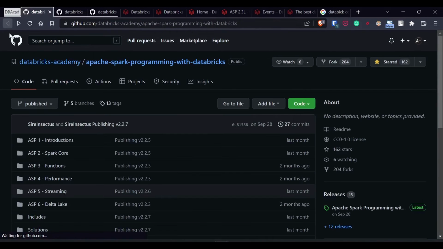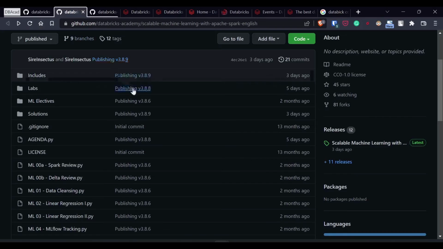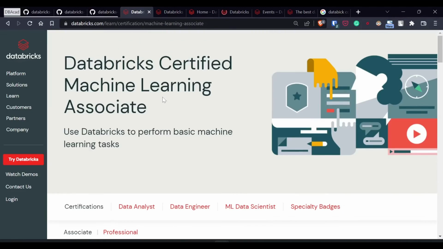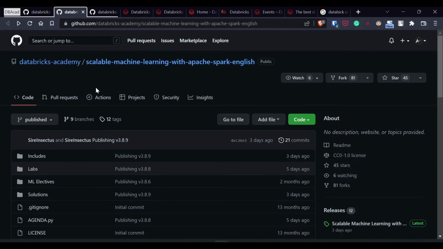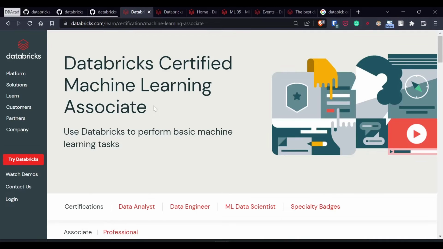So as we went through, this would be our first course which we need to complete, that is the Apache Spark Programming Essentials. The second course is Scalable Machine Learning with Apache Spark. So this would focus more on machine learning using PySpark. So yeah, these were the courses. If you are following the associate learning path, if you complete these two courses thoroughly and you have the knowledge, you'll be easily clearing this associate certification.